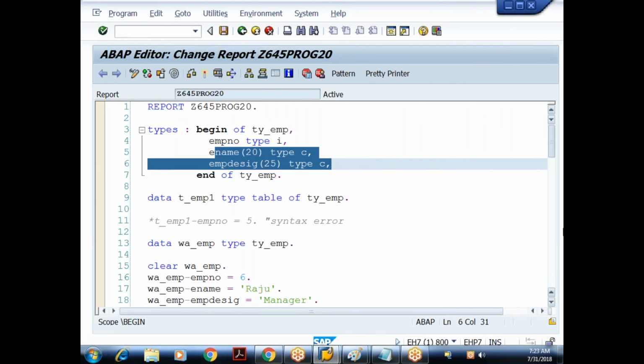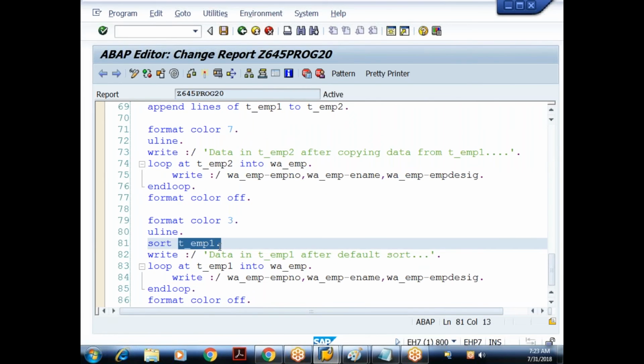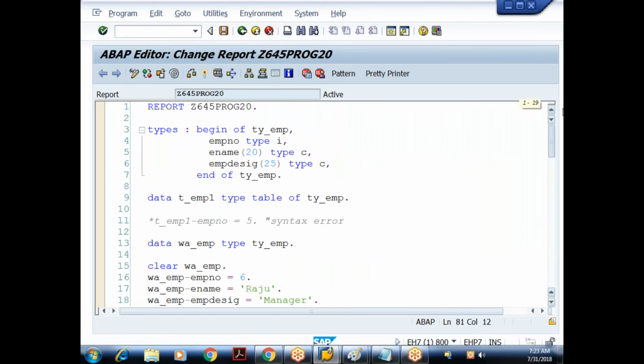I repeat once again, whenever we use a sort statement without mentioning the sorting field, what happens? SAP will check whether the internal table contains any key specification field. If the key specification field is available, it is going to sort on that. But this T_emp1 doesn't have any key field. So what is the next priority? It will sort on the first character field. Do we have any character fields in my internal table? Yes, the first character field is employee name.